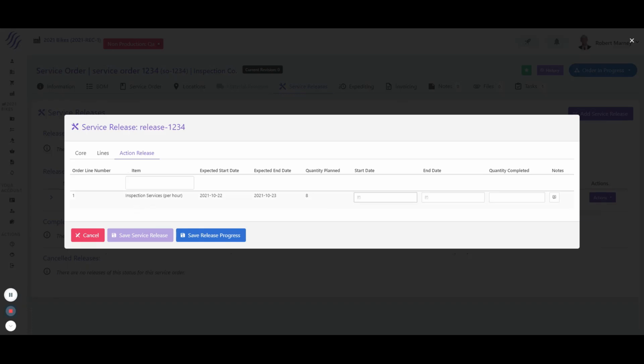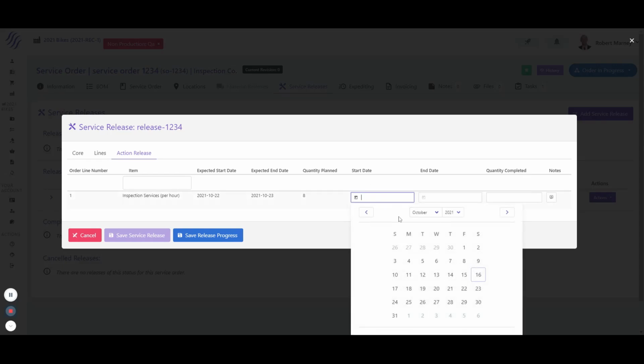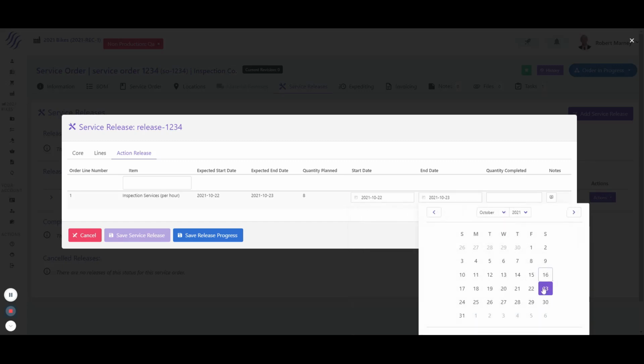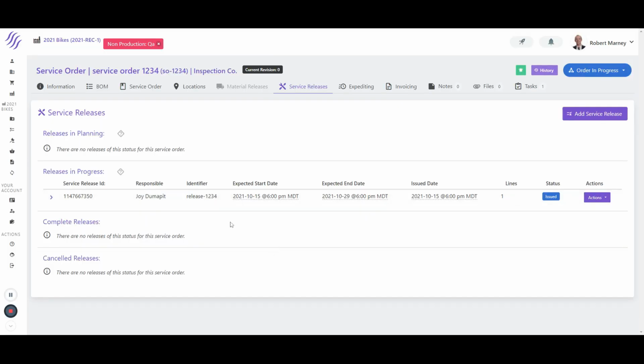And here we can basically make note of what actually occurred. So the service release in real life has been issued to the vendor, and we're going to note that they actually did start on the 22nd, finish on the 23rd, and we're verifying that they did spend 8 hours. So I'm going to save that release progress.